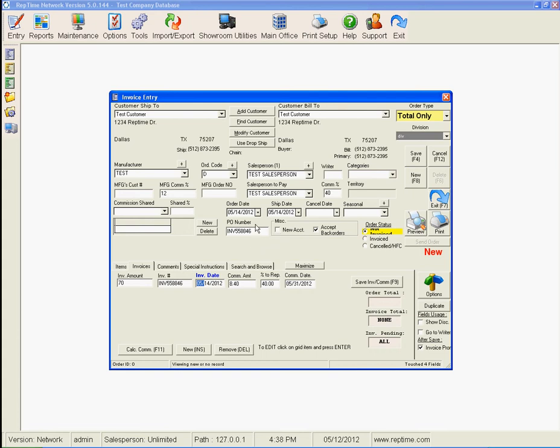So we have an order with an invoice P558846 as its PO number, just to kind of flag to us what it is, and everything else is satisfied.